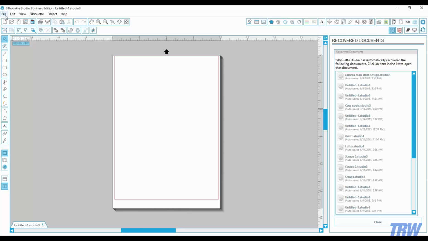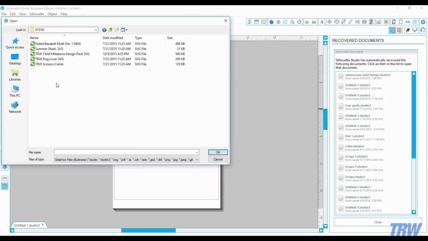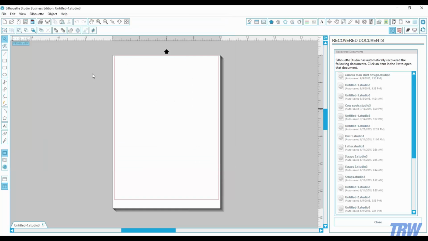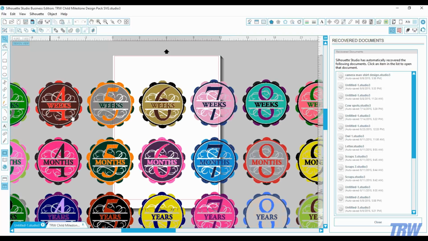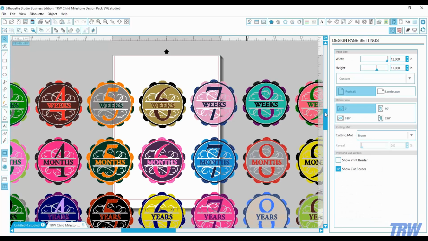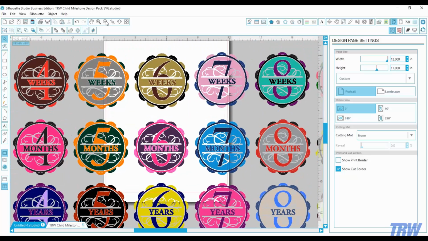So I'm going to go over here and open it. So I have my child milestone pack. When you bring it in as an SVG, when you first get it, it has every single one in here. See how many are in here? It is quite a few.